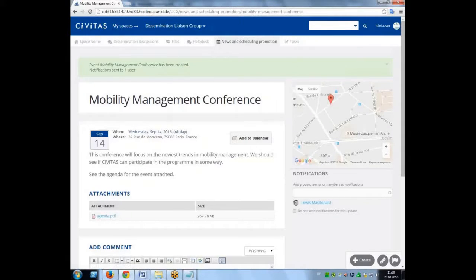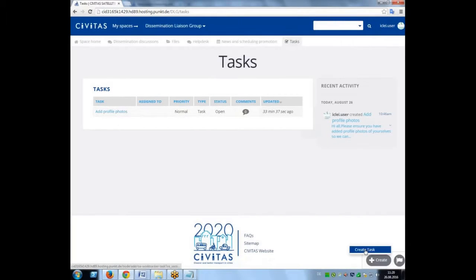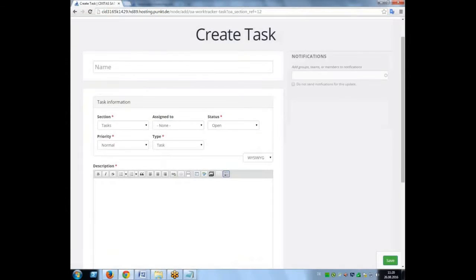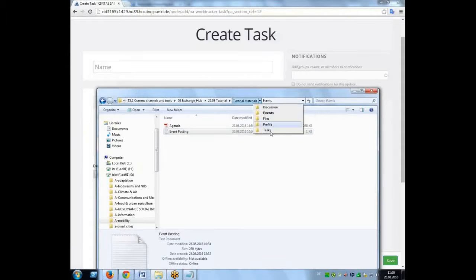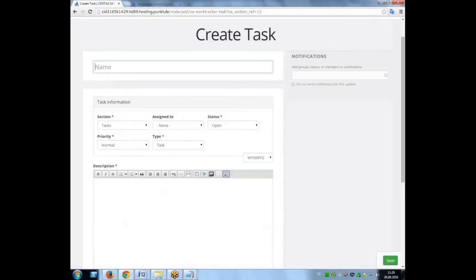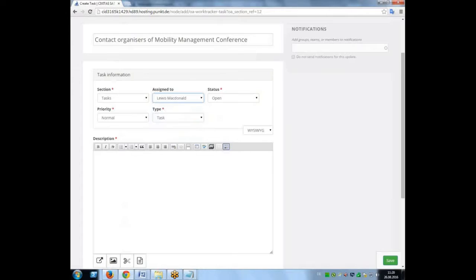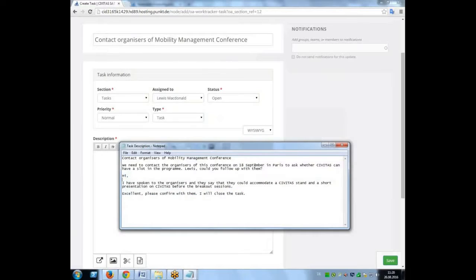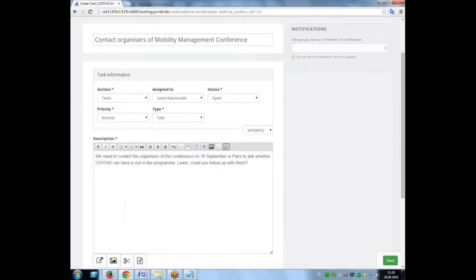So what if we need to prepare something before we take part in this event? We can go to the Tasks section and create a new task. So say that now we want to see if CIVITAS can have some involvement in the event. So we want to contact the organizers of the conference. That will be assigned to Lewis, to myself. Here is some text on what needs to be done.